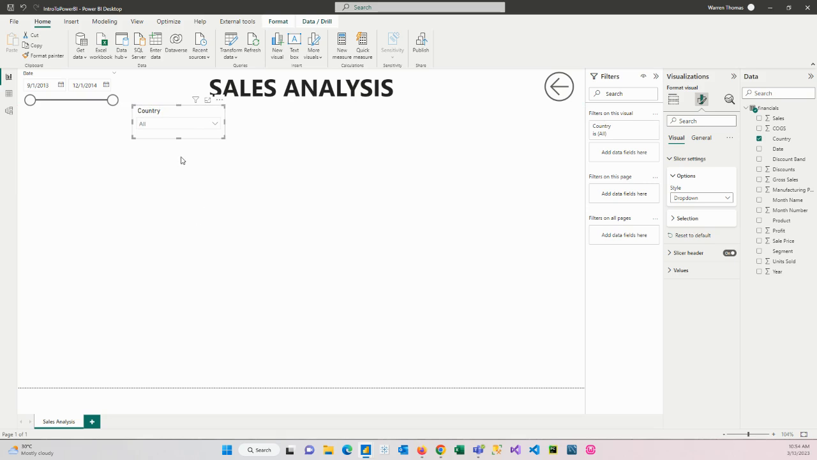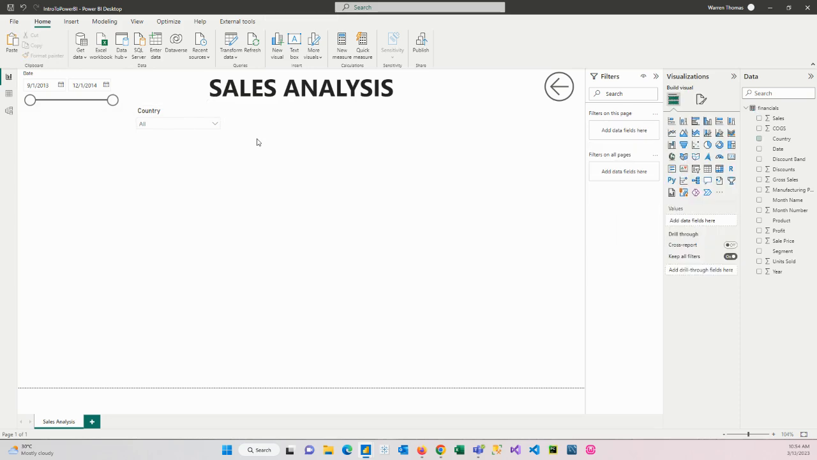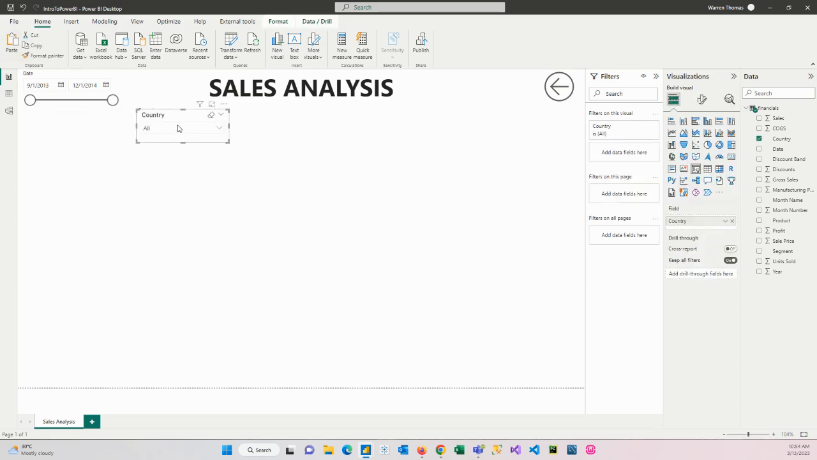Now we wanted one for product. So we can either click on this, we can go copy, we can click off it, paste. And now they're exactly the same size. The formatting, everything is the same. And all we can do now is change country with product.